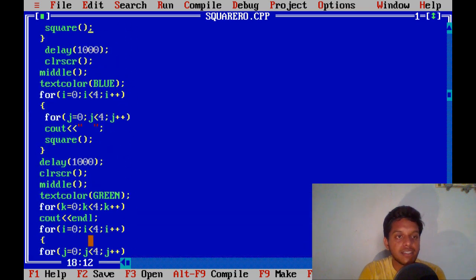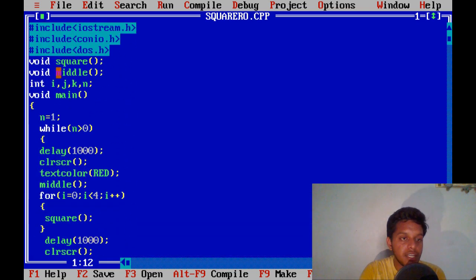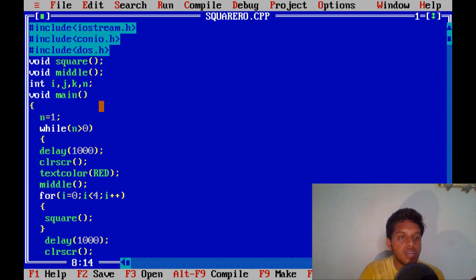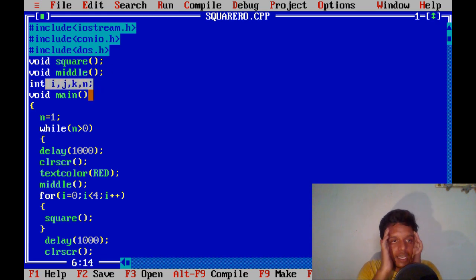Next I have written int i, j, k, n. I have declared these i, j, k, n variables as global variables because I am going to use these variables frequently in all of these three functions. So I have declared these four variables as global, so that I do not have to declare them again and again in all the functions. And let's now move to the main function.